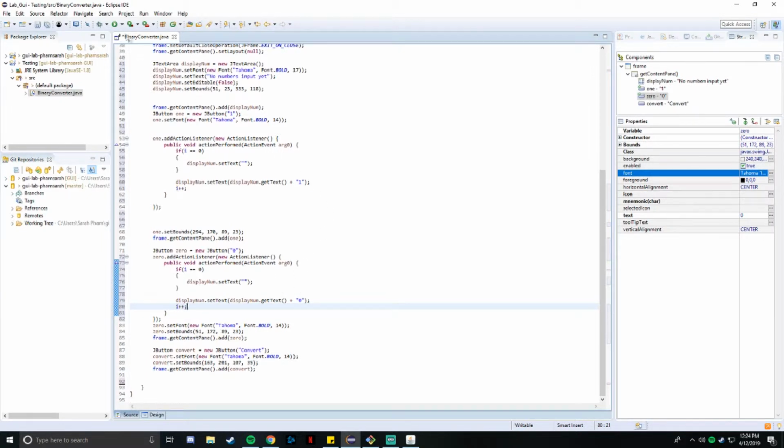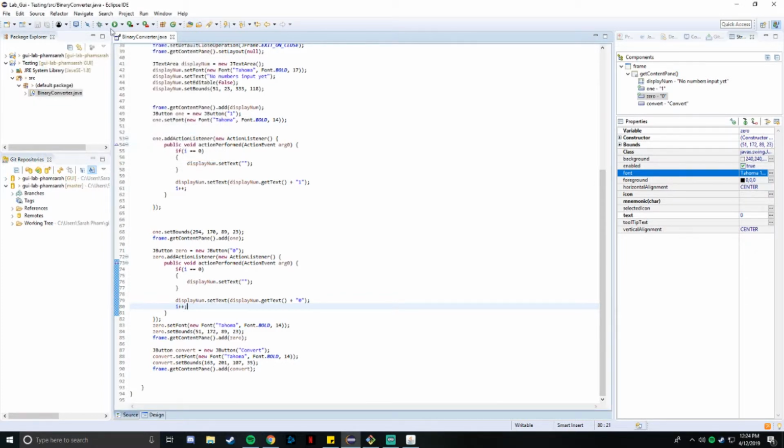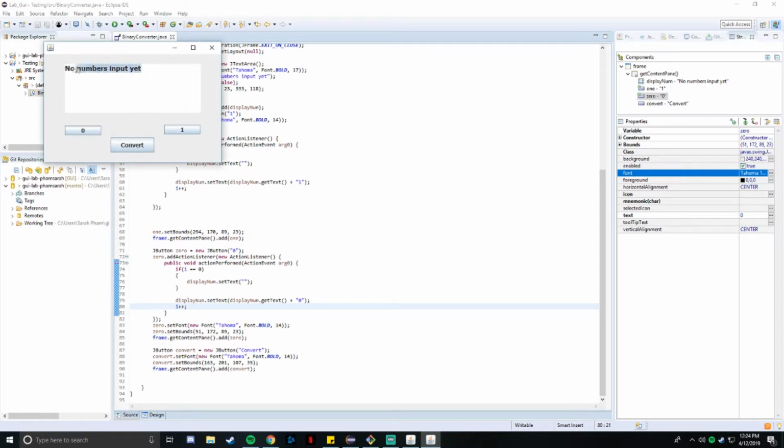And now we can try this out. We have 0, 1, 0, 1. Ta-da! And convert doesn't do anything. So as you can see, it works. We have these words, then the first time we click a number, they disappear. That was the whole point that we were trying to get to. And then we keep appending on those numbers.